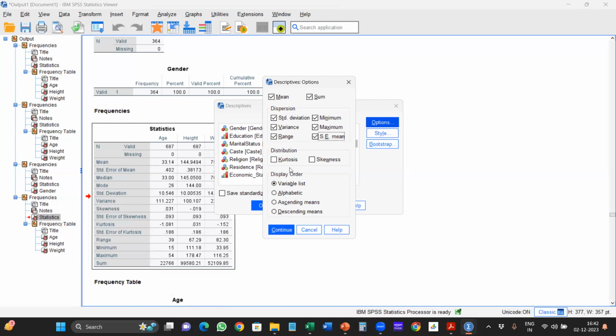It's already available in the frequency options. Kurtosis, skewness is already available in the frequencies. Standard deviation, minimum, maximum, variable range, standard error mean, sum. Everything is already available in the frequency menu itself. But if they ask you the question, you need to state under descriptive options: we can measure mean, sum, standard deviation, minimum, maximum, range, variance, standard errors, kurtosis, and skewness.